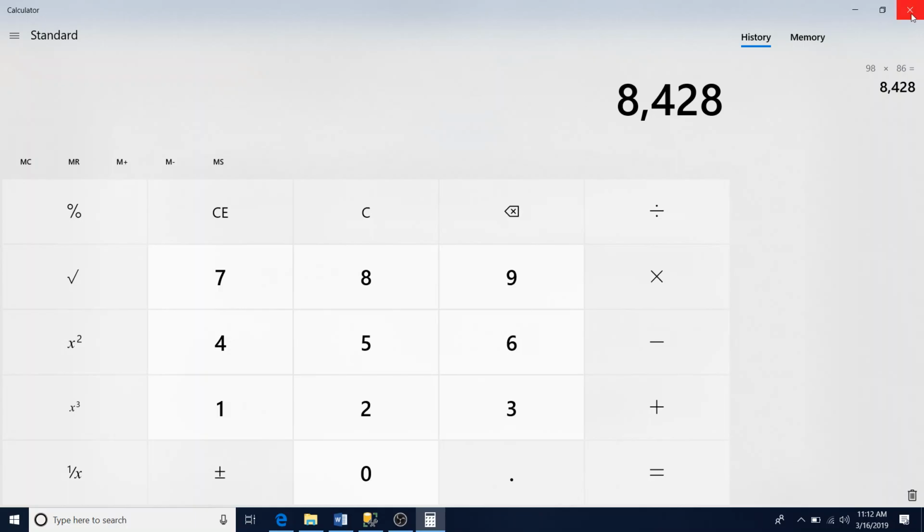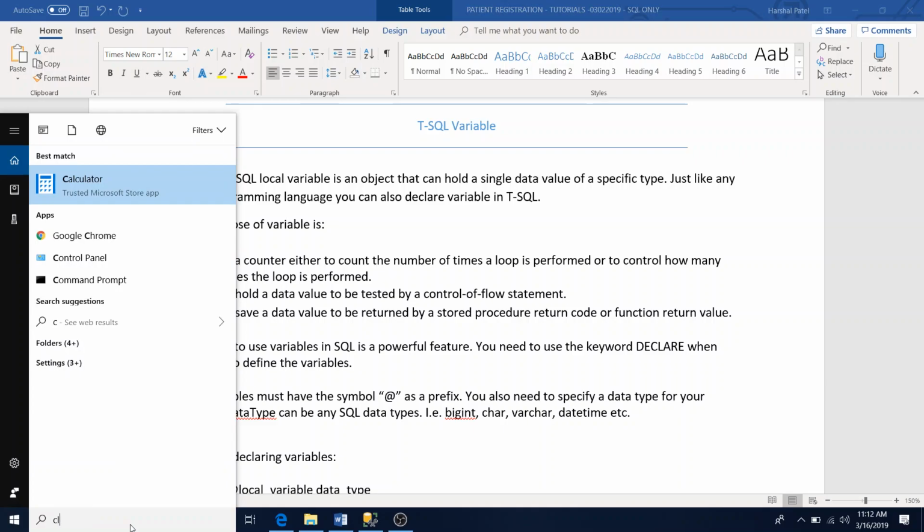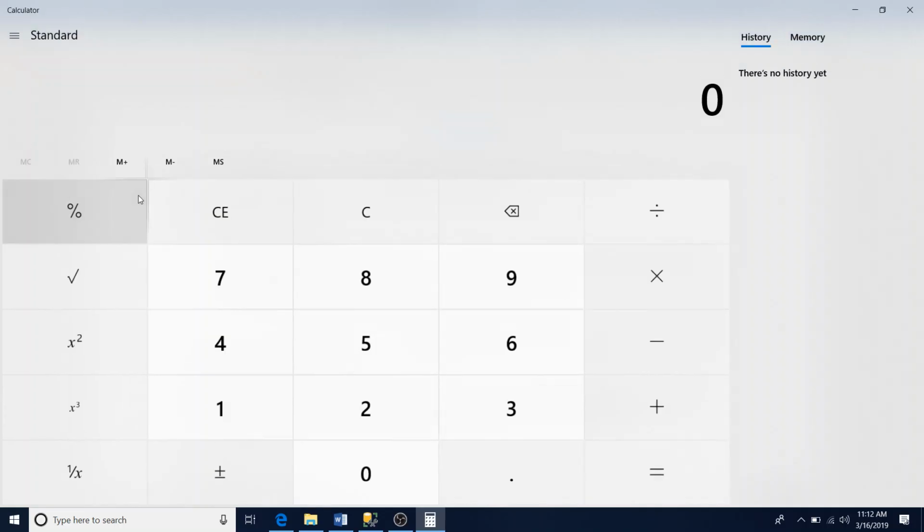If I close out the calculator, go back, and try to do memory recall, I don't even have it. It's gone from memory. So it's only while you are running your SQL scripts that the variables are available. As soon as your script ends, everything is gone afterwards. So variables hold temporary values in memory.